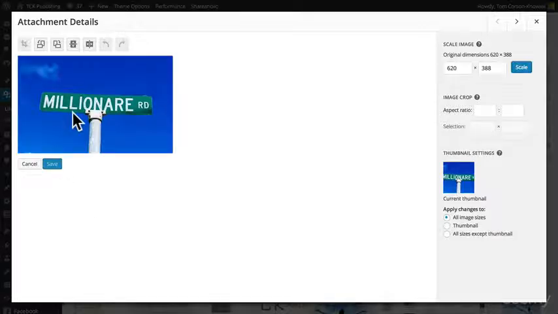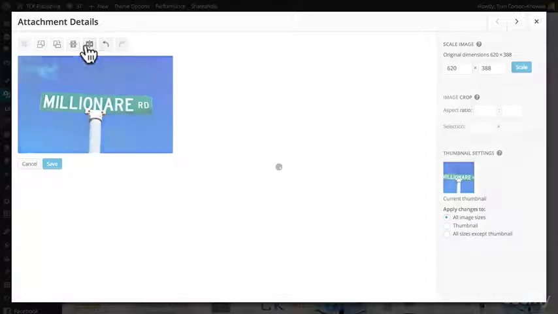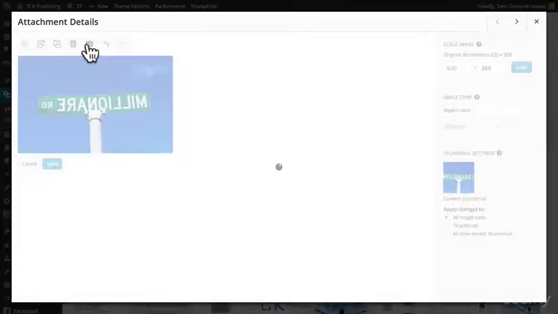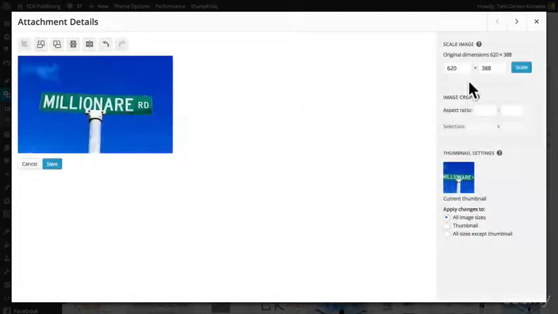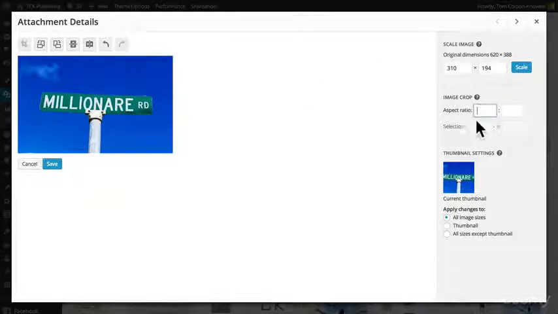Now, if you want to edit the image, you can click here, Edit Image, and then you can flip it. You can make all kinds of changes there. You can reverse the image that way. You can change the dimensions here. And you can actually change the sizing as well. So if you wanted to, make this half as big, you could do that, and you would hit scale, and then the image would be half as big. You can change the aspect ratio, you can crop it. There's all kinds of things that you can do in here, which is pretty cool.